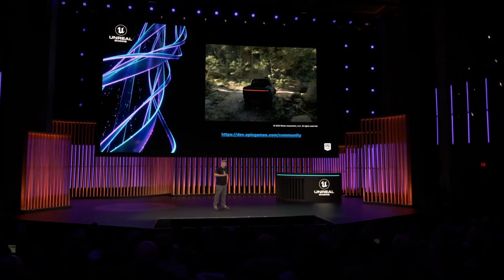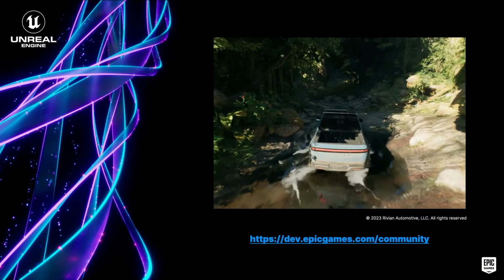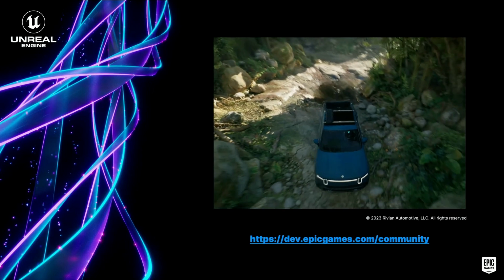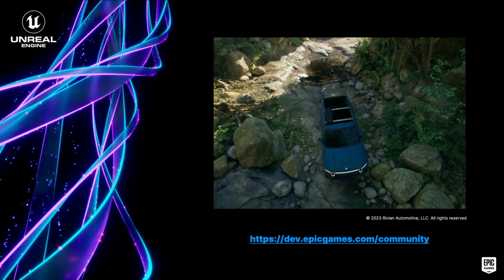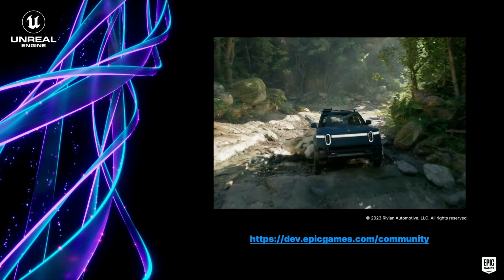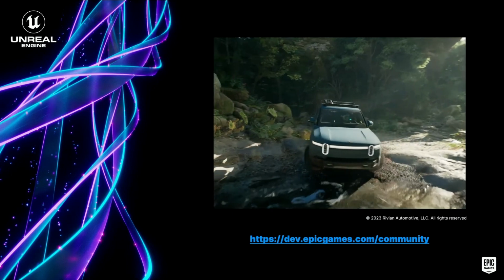So lastly, here's another look at the different elements coming together. The vehicle constraints, the fluid system, the deformable tires, all simulating in real time. Everything that we have shown here is available in the 5.2 release. Details for the Chaos tetrahedral simulation will be posted on the Community Learning channel in the coming days, alongside the existing documentation for the Chaos vehicle plugin and the Niagara fluid system.